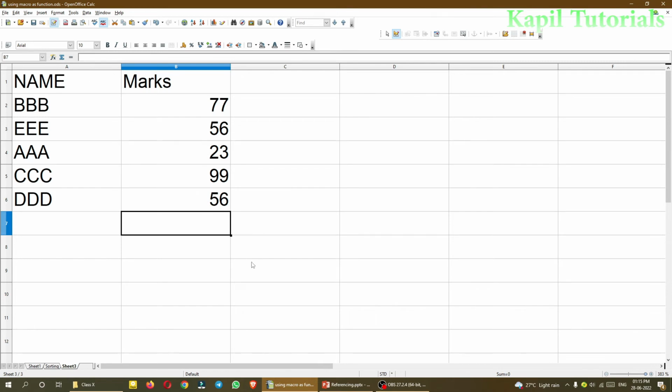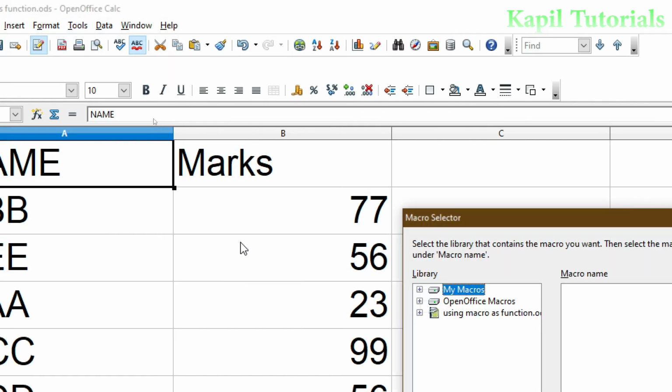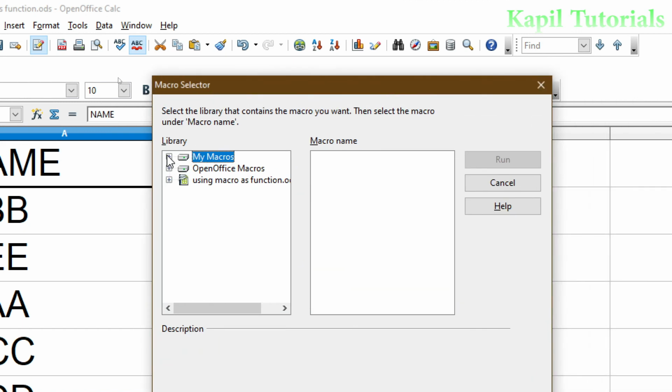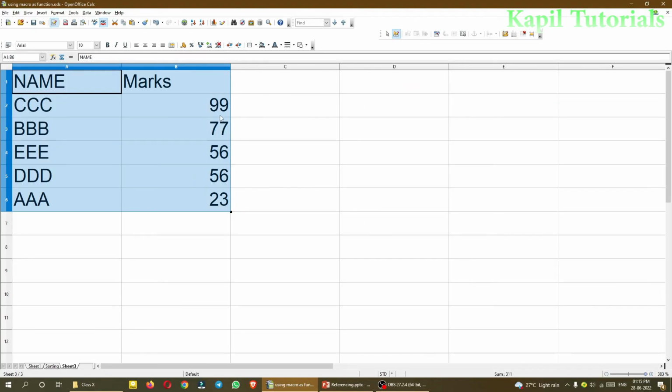Now I want to sort. I'll just select it, or you can directly select cell A1. Then you have to go to Tools, you know very well, Tools, Macro, Run Macro. Then I'm not clicking on My Macros, here Standard, Module 1, and then Sort Marks. You click on Run. You will see here it's been sorted.